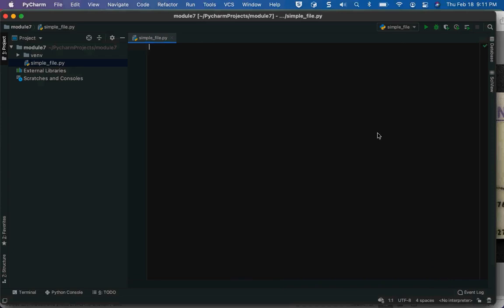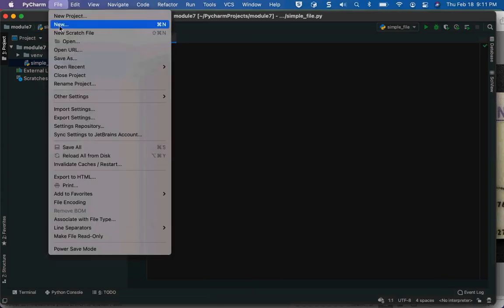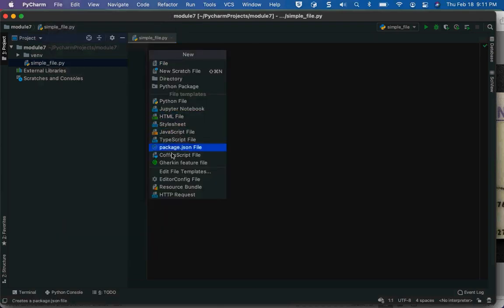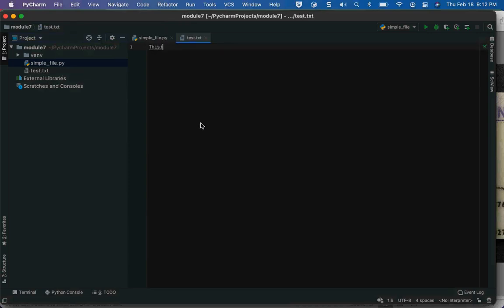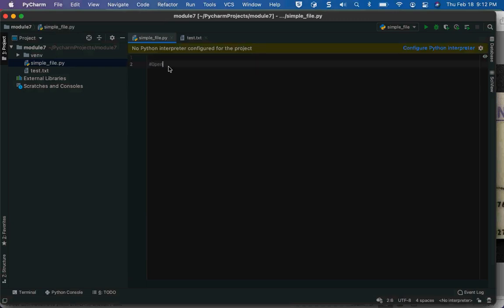Okay. So I'm going to do two things. I've got this simple file, but I'm also going to create another file that's just a text file, okay? And I'm just going to call it test.txt, and I'm going to say this is a test. That's all that file needs for right now. So what do I want to do? I want to open the file.